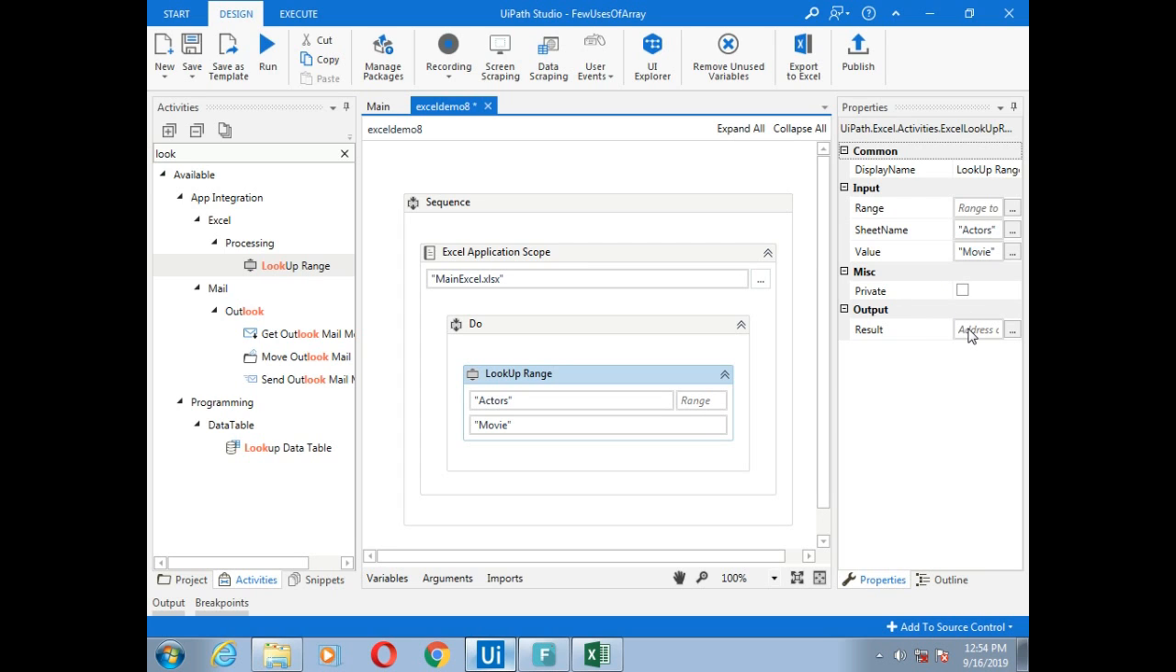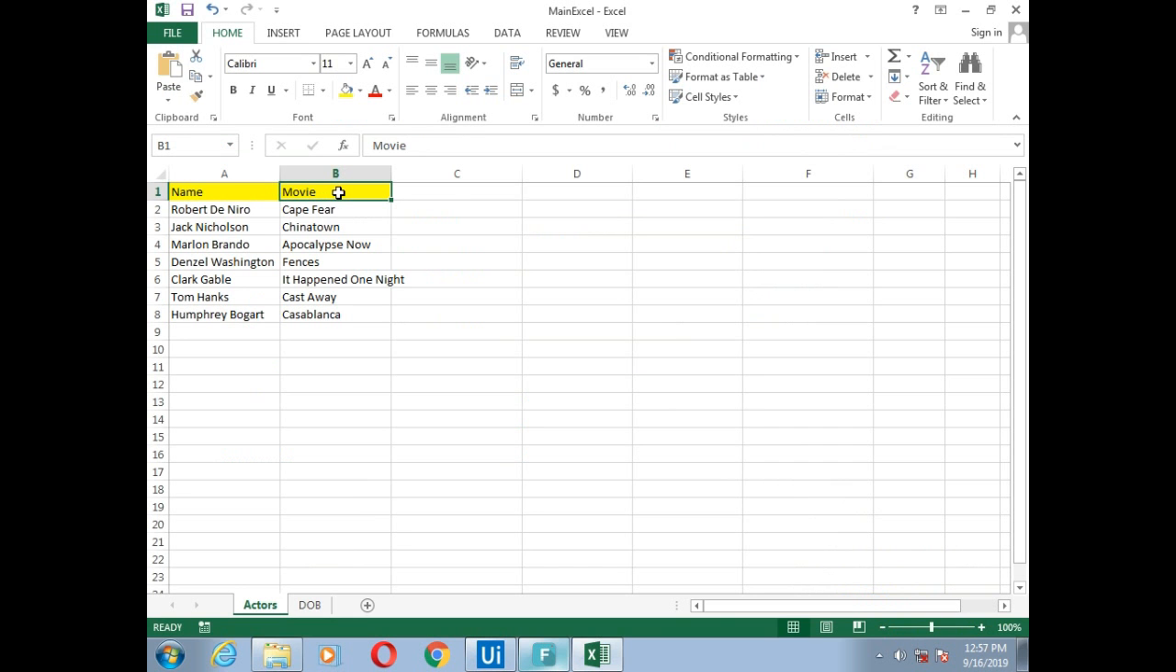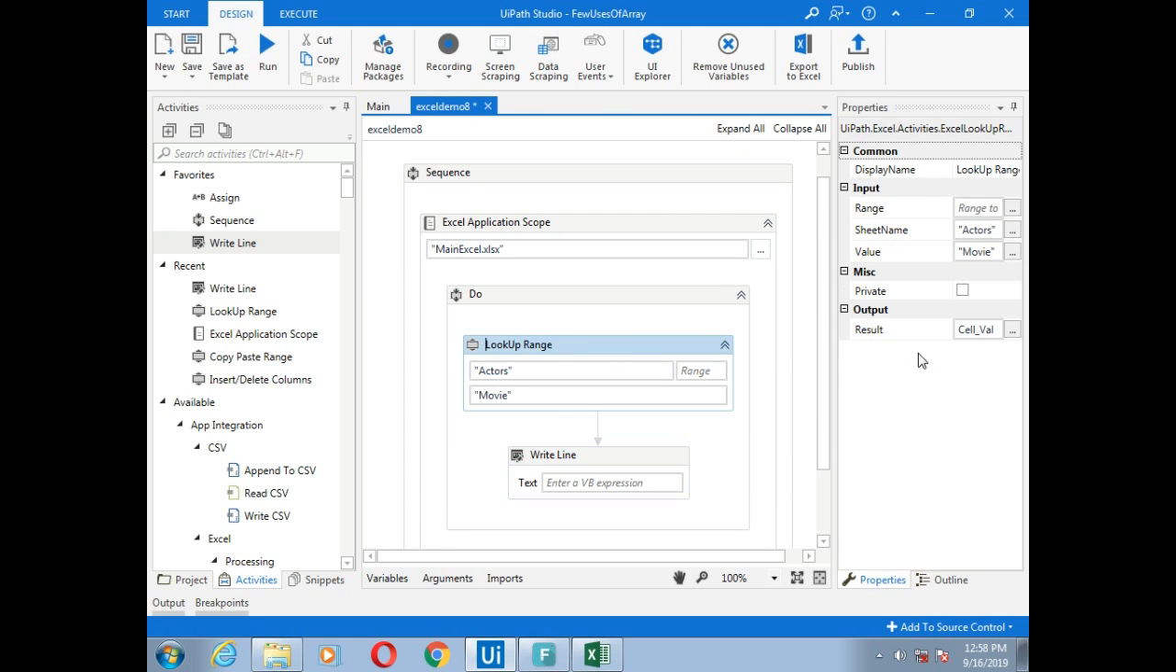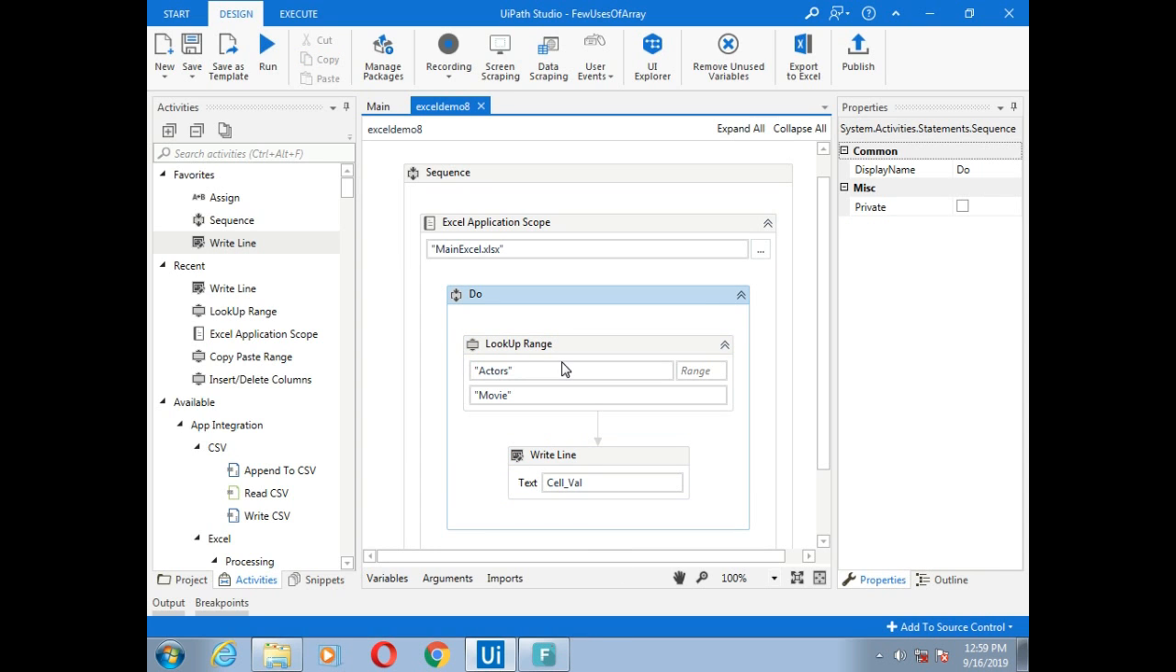In the properties of lookup range, I will go to output result and create one variable, and I'm naming it cell val, which is going to store the cell value of movie, which will be B1. So let me show you the output of lookup range. My lookup range output result variable is cell val, so I'm taking cell val here. Let me run the bot to show you that lookup range is finding the movie item in the actors sheet.